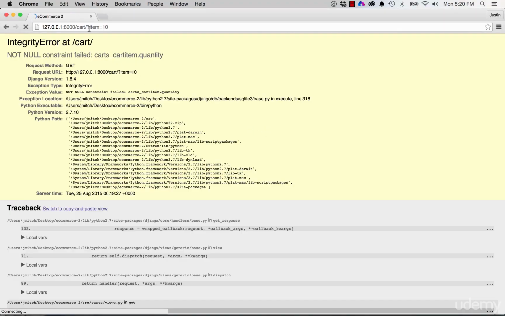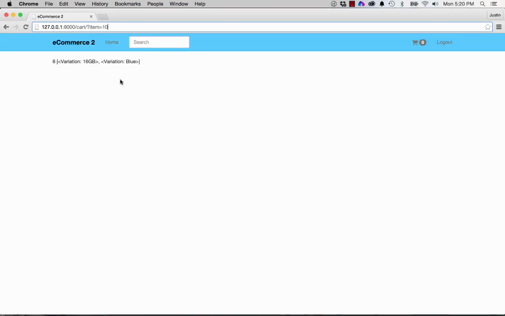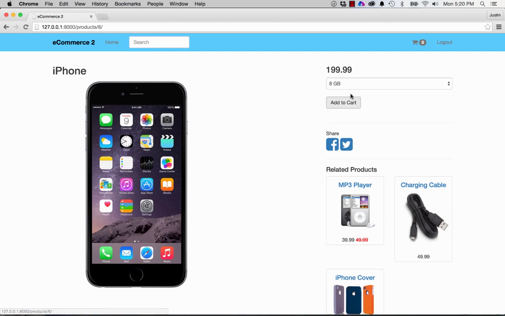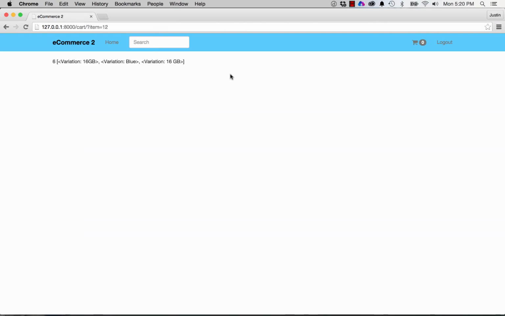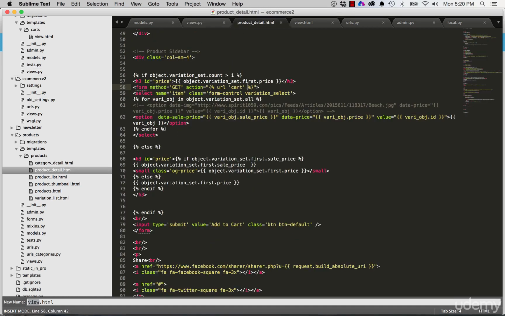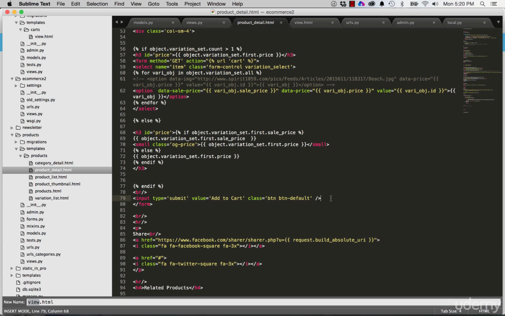All right, so if we refresh in here, now it says item 10, and it just goes off of that default, which now has that variation of blue. So if we go to any of our products, iPhone, 16 gigs, there we go. That's working. So back into our product detail, we want to make sure that our single variation, meaning that there's not multiple variations, we want to set that one as well, which we had this add to cart stuff.